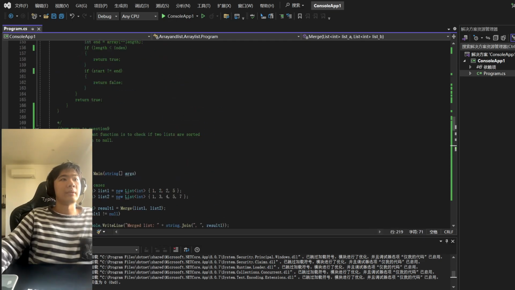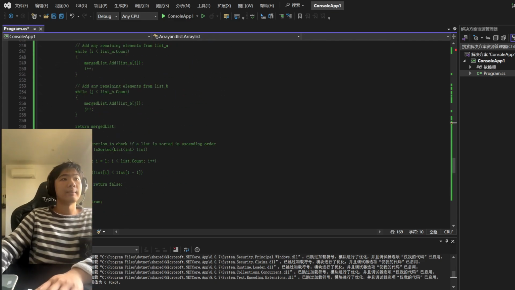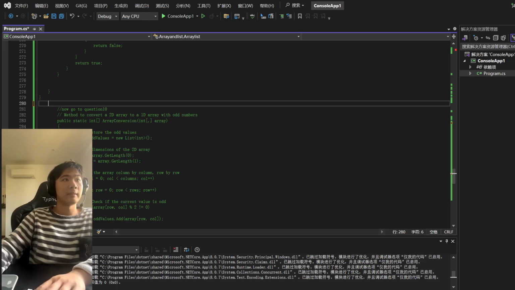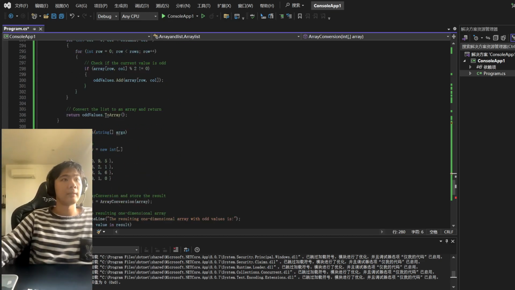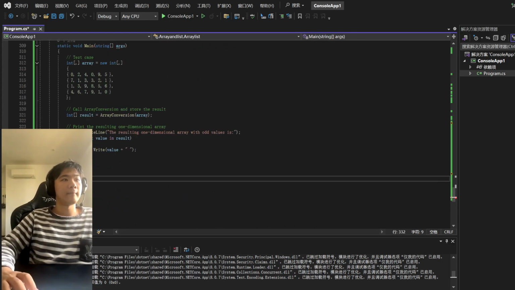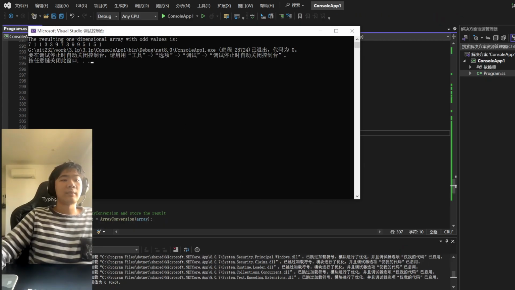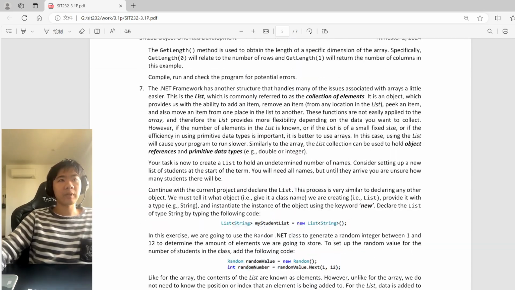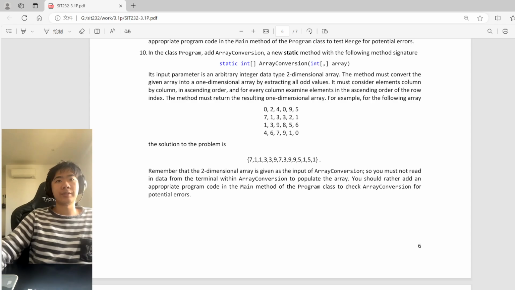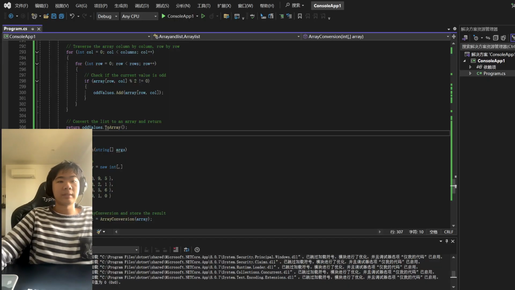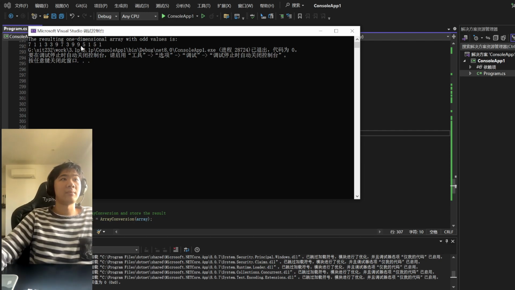So now we can go to question 10. Question 10, and we can debug the program. And so in the question there's a list of numbers and we need to find, from the sequence 7, 1, 1, 3, like this sequence. And yeah, that's the output. This will output these values, which is correct.